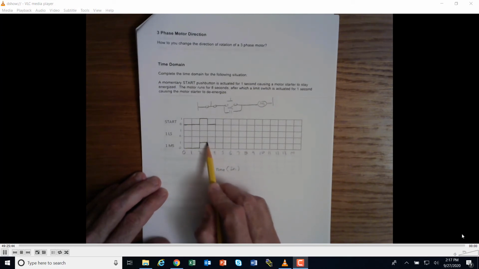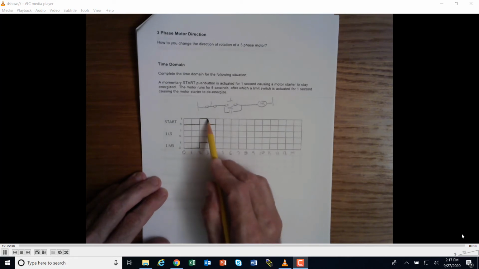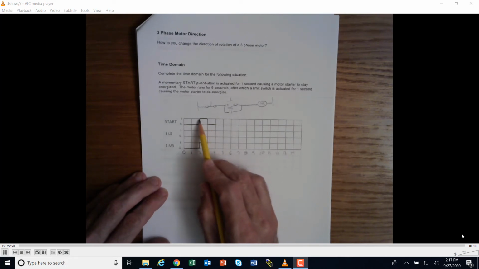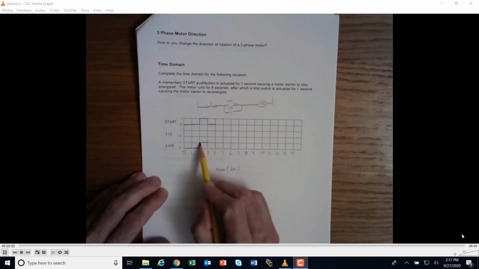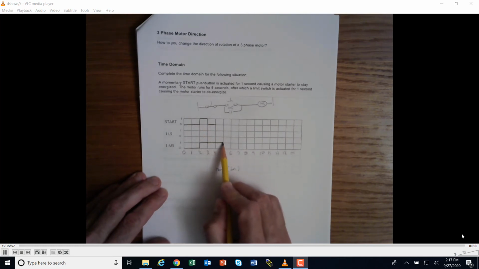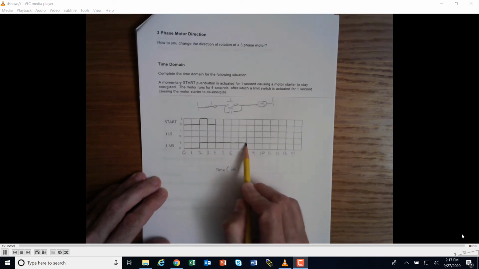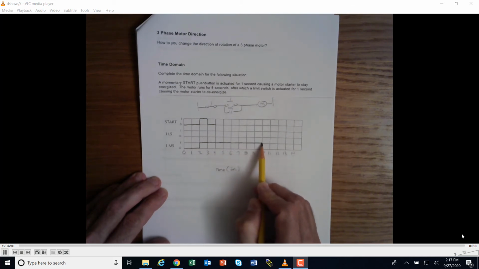Now this is going to stay on for 8 seconds. Now it doesn't really say if it was 8 seconds after I release the button or 8 seconds when I started the button. I'm not really sure. I guess I'll just start it right here. So there's 1, 2, 3, 4, 5, 6, 7, 8 seconds, okay? So at 8 seconds, something happens.